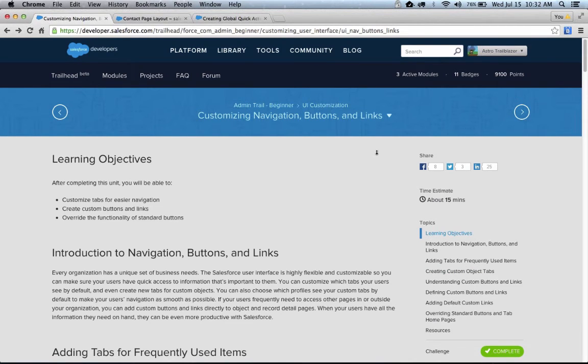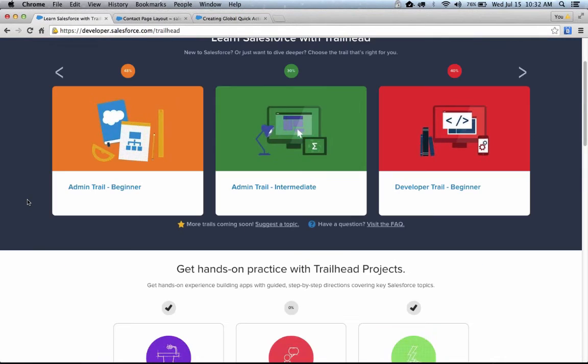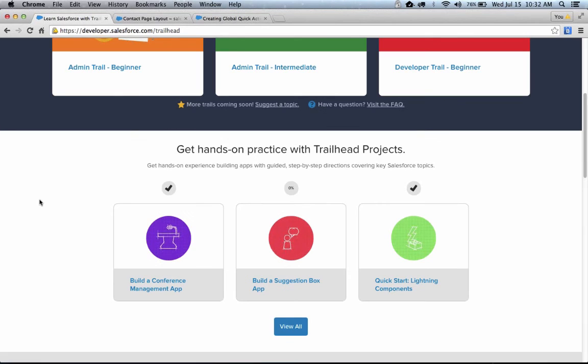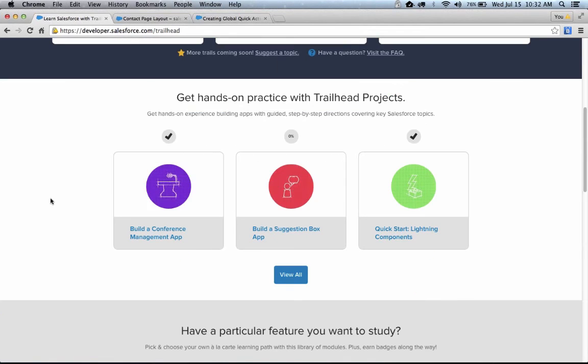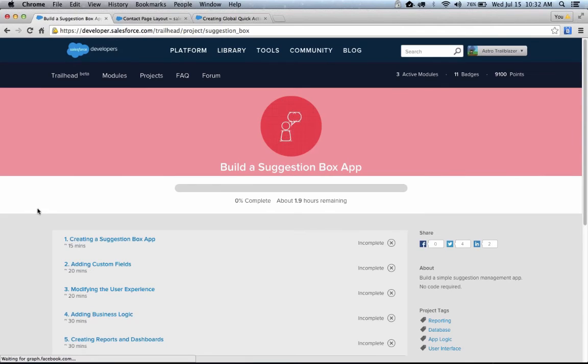All right, so that's a little bit about challenges and how the trails and modules work. Let's look a little bit at projects. So we talked about that earlier. Projects is a little bit different learning modality. Let's pick the suggestion box app, one of our newer additions that we added last week thanks to Mary. This is the one Mary worked on.